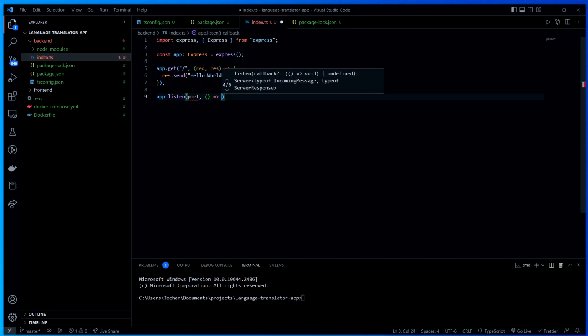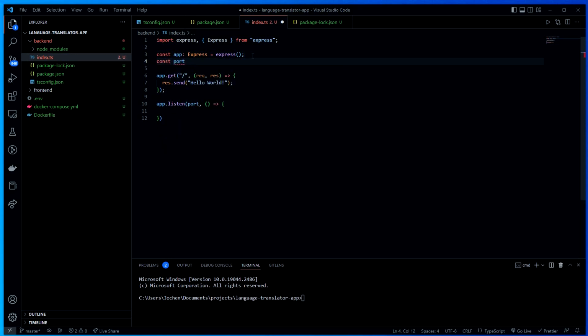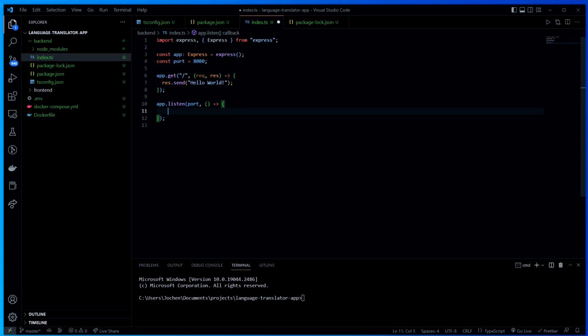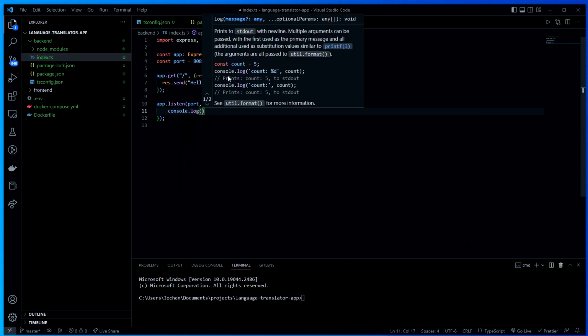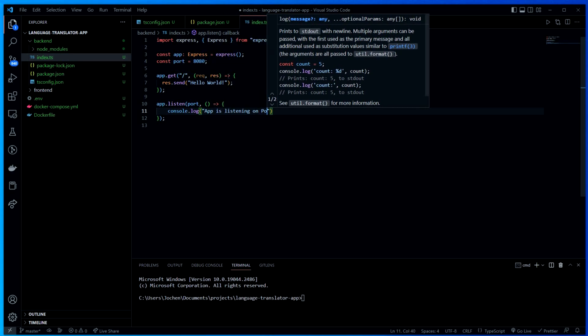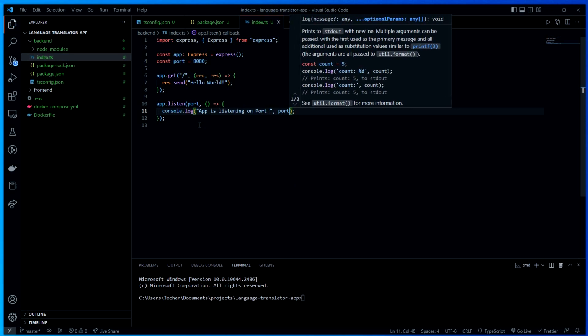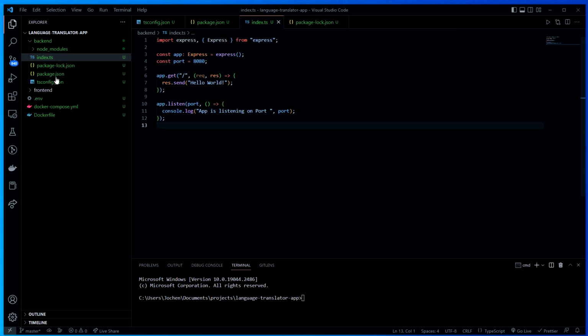And now we will define the listener. So our application will listen on the port that we define. For now, let's say the port should be 3000. Well, actually it can't be. For us it has to be 8000 because 3000 will already be occupied. And then let's say app is listening on port, like this. Alright, and that should be enough to start up the application.